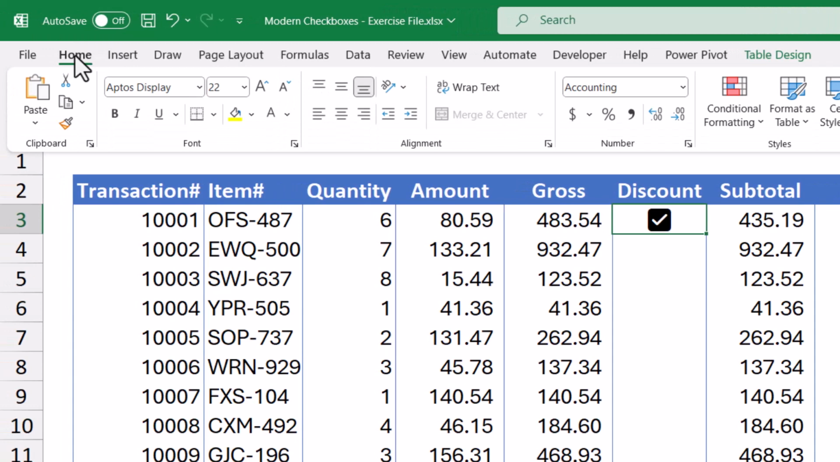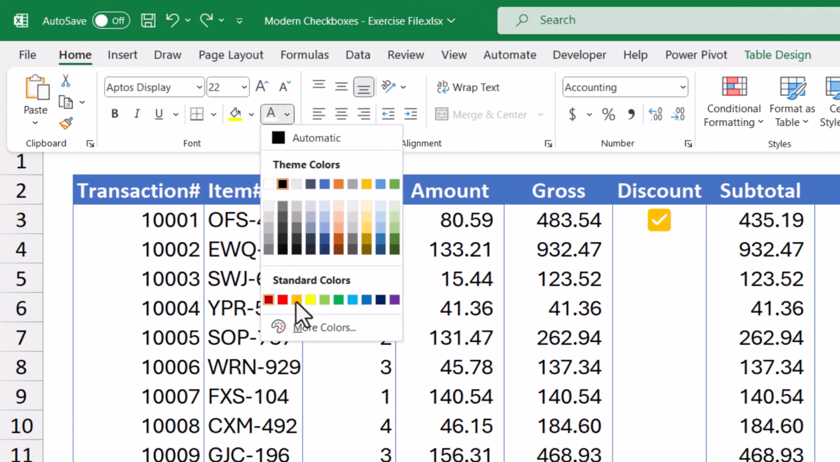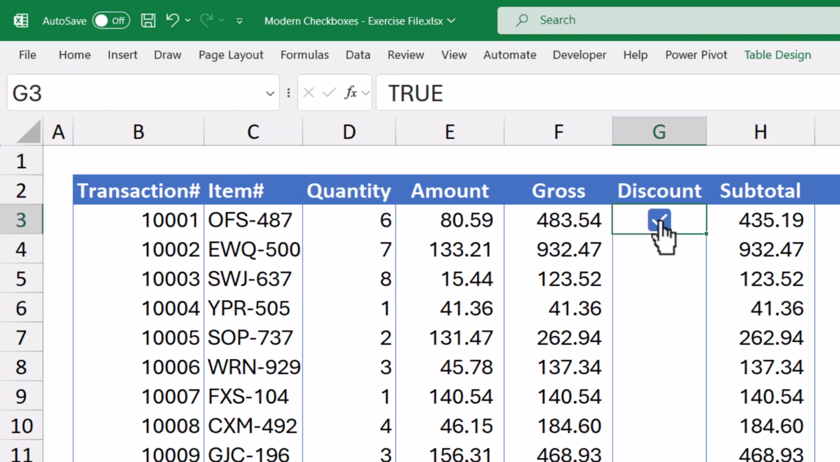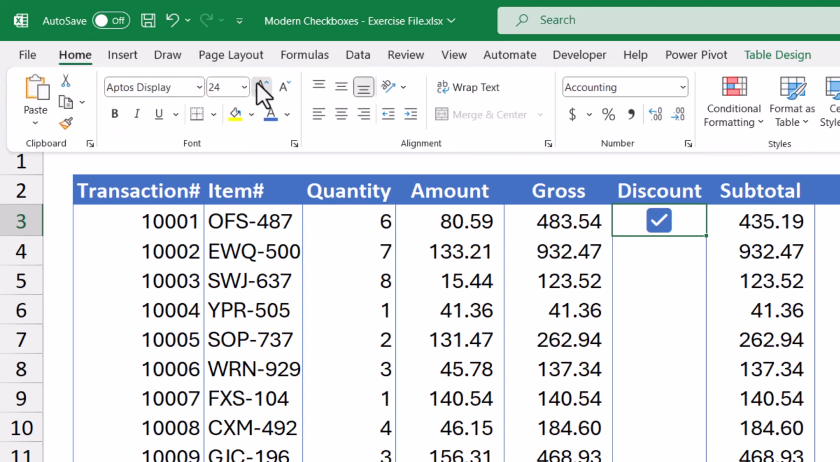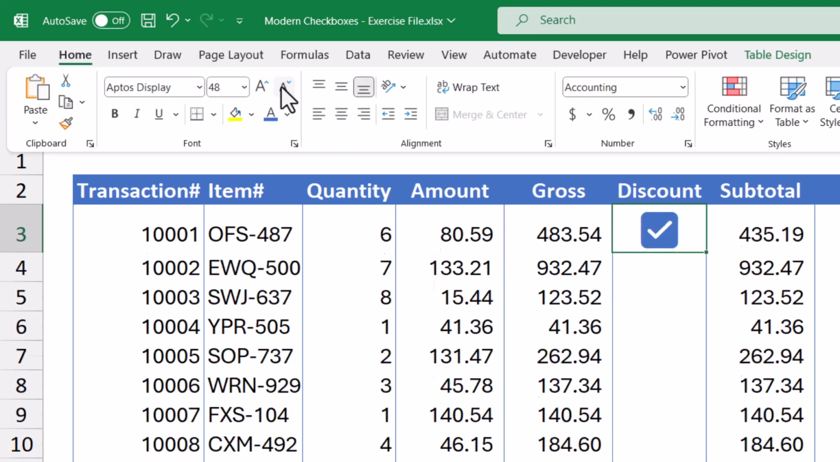If we go up to Home, using the font color, we can make the checkbox any color we like. So I'm going to go with this blue. Now you can see the unchecked and checked state. And because this is controlled with the standard font controls, you can also increase the size of the checkbox.